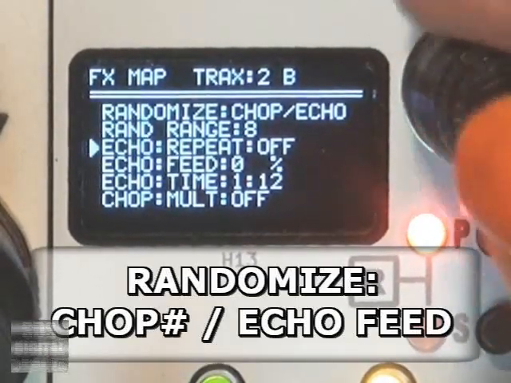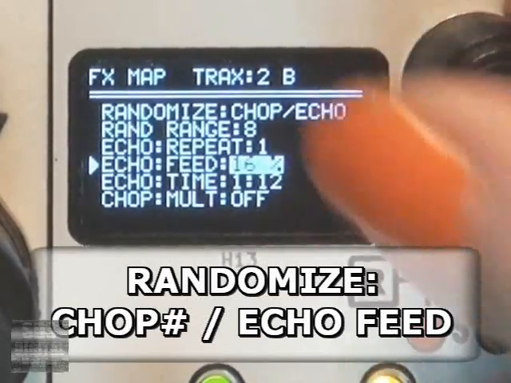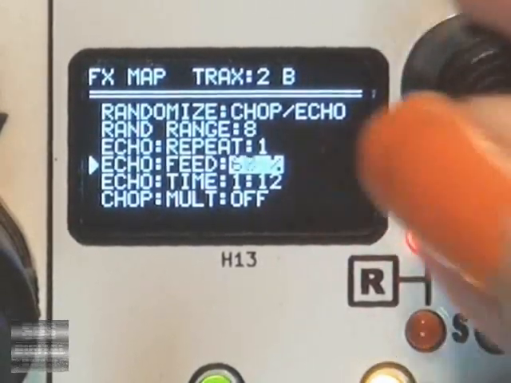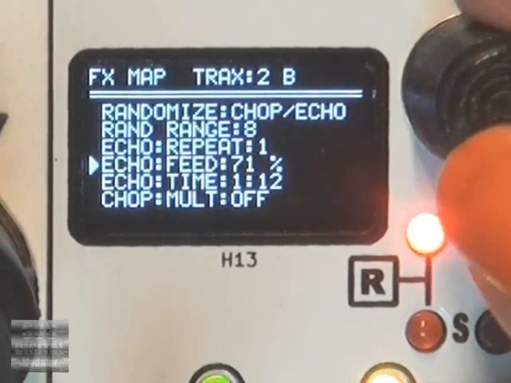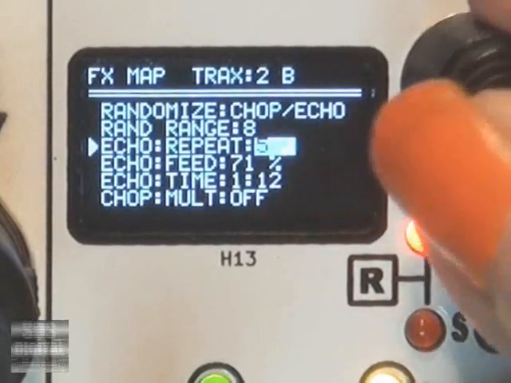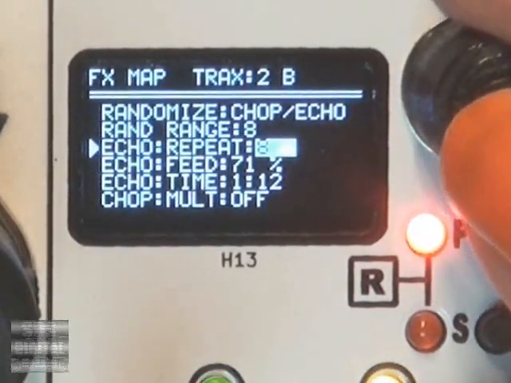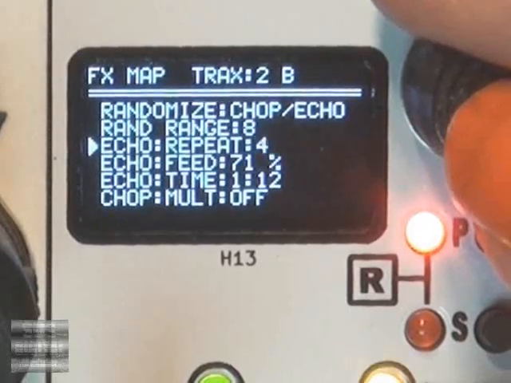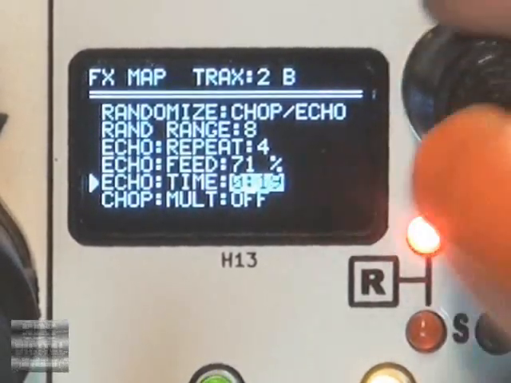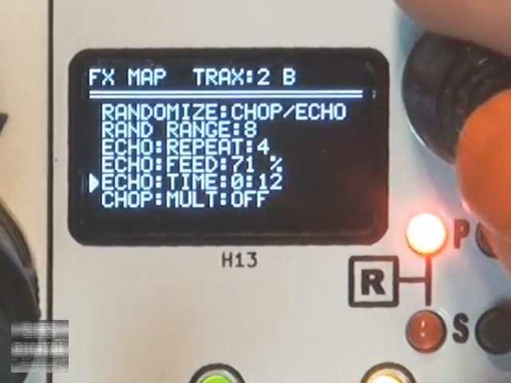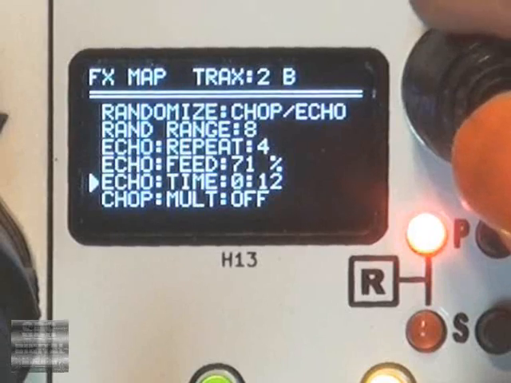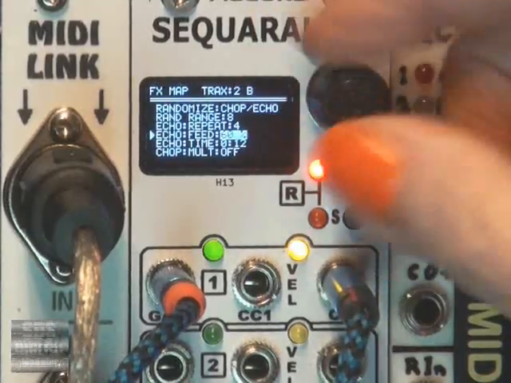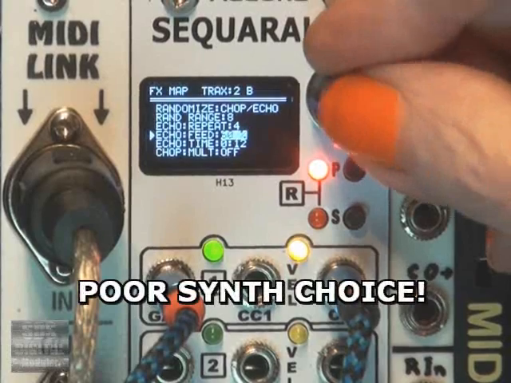Now back to chop and echo randomization. Echo's feed is varied by the range setting. The more echoes there are, the bigger the difference. Of course, the VCO has no level control, but won't be triggered if the velocity is less than 2. Without the VCO, it's a bit easier to hear. Well, you get the idea.